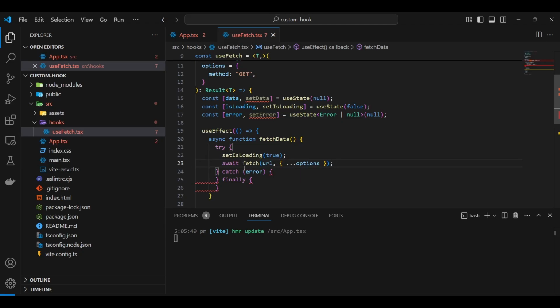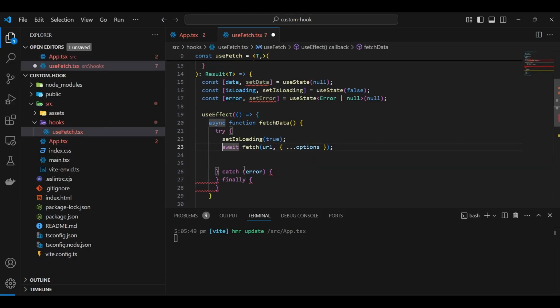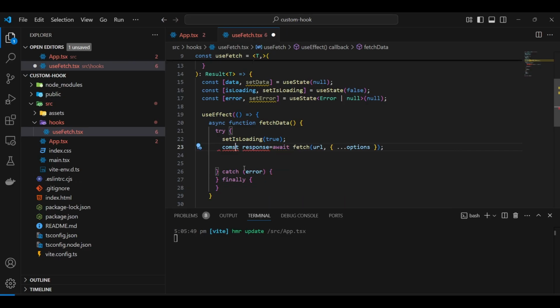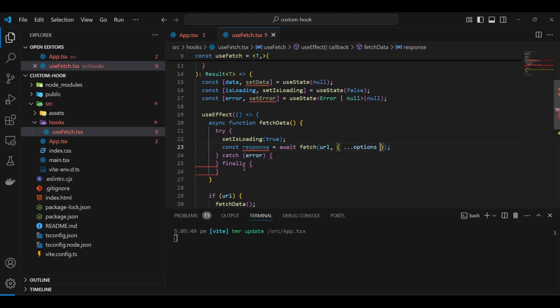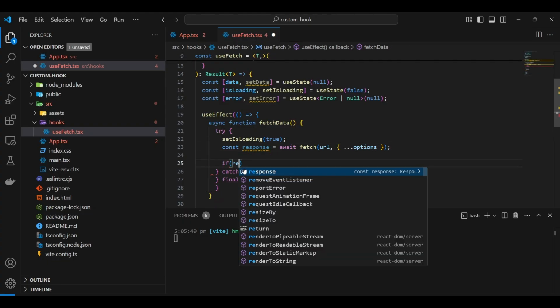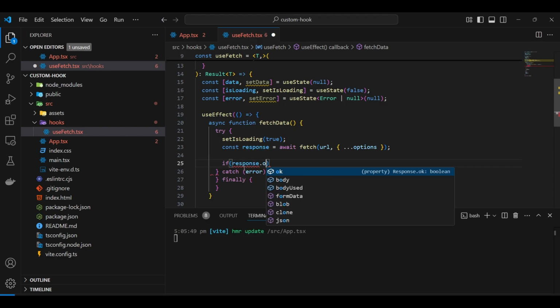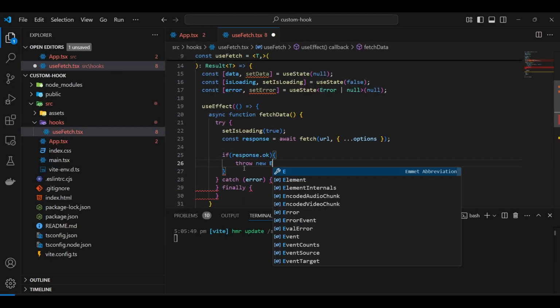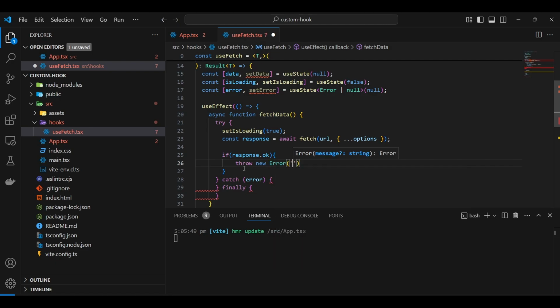I think this is correct. I don't think I've missed out anything, but anyways, we'd have response out of this. And there's a gotcha here whenever using fetch API, you need to handle the response. If the response is not okay, then throw, basically something went wrong with the API call. Throw new error, network error. Okay, if response is not okay.